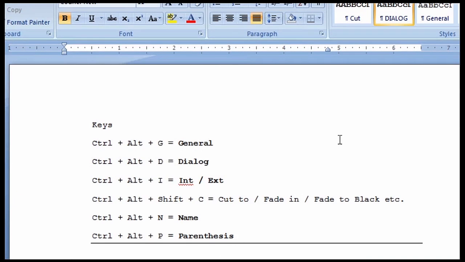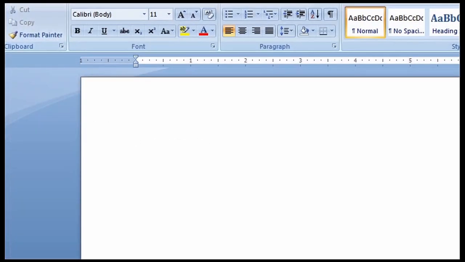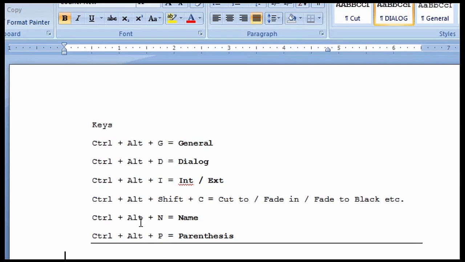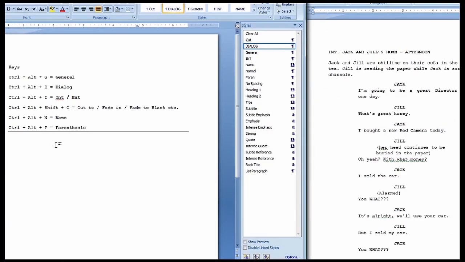I tried to make it as intuitive as possible, given that most shortcut commands on Microsoft Word are taken. I can't use Control A, or Control N for name, because Control N in Microsoft Word will just open up a new file, right? So I had to make it Control Alt N for name, and P for parentheses. Anyway, let's just go through this, and you'll understand how we can write a script real quick.